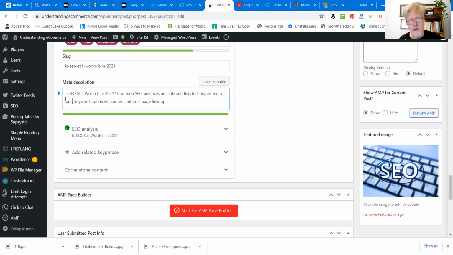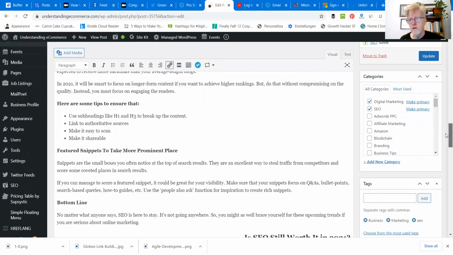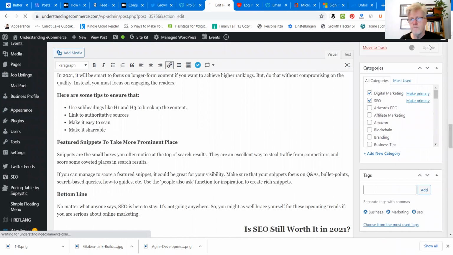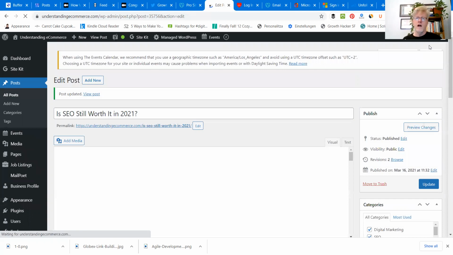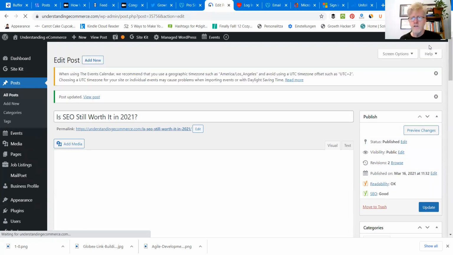So this gets us back, and when we've reached an optimal length, it changes from yellow to green to let us know. In addition, as we noted, this was gray before, now it's green, so it's telling us the post is fully optimized. We can go up here and save it. And then what that's done is it's optimized. The keyword was missing. We've added the keyword.